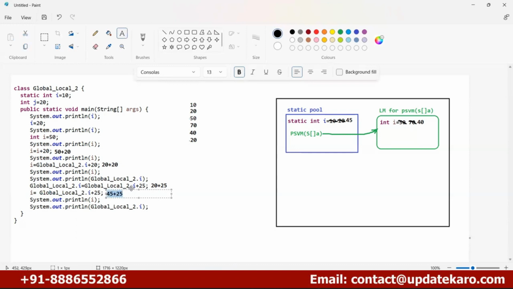So now I'm trying to reinitialize the value of i. Whenever I refer only by variable name, where should the search go? Local memory. So here the i value is 40. That should be replaced with 70. Clear, right? Yes. Good.